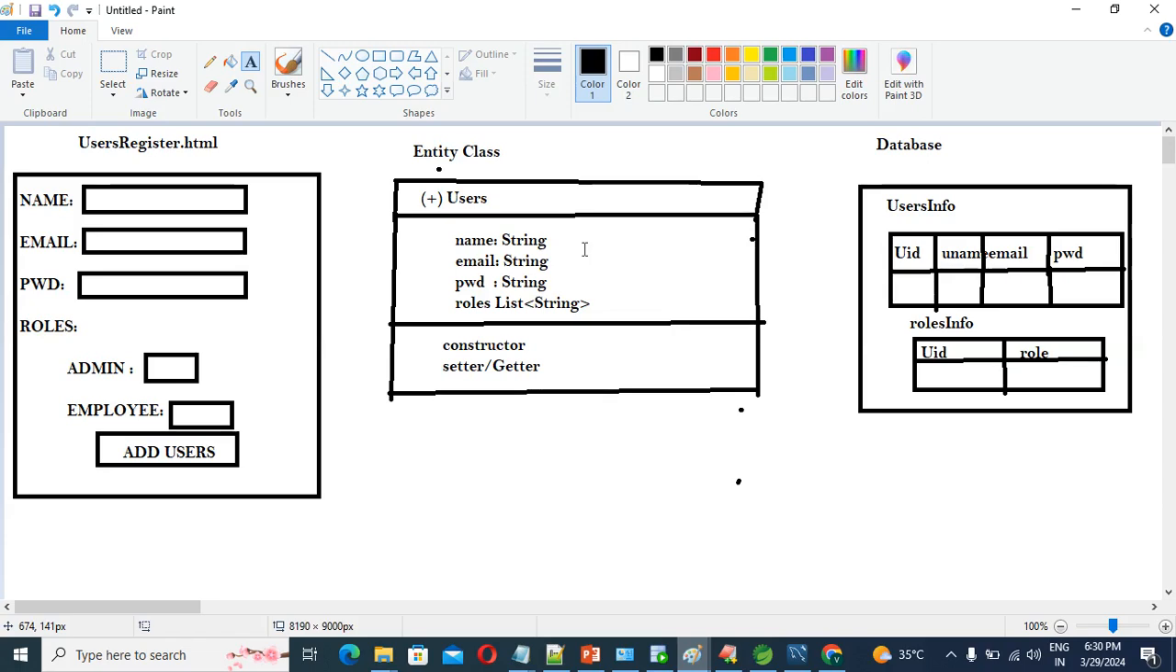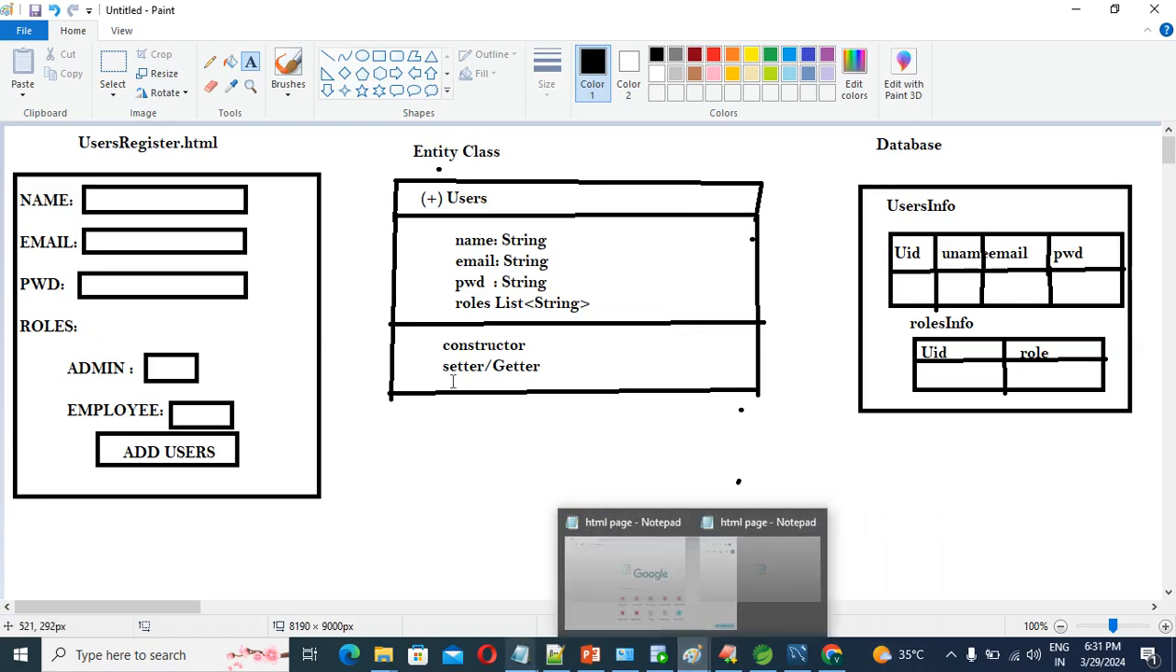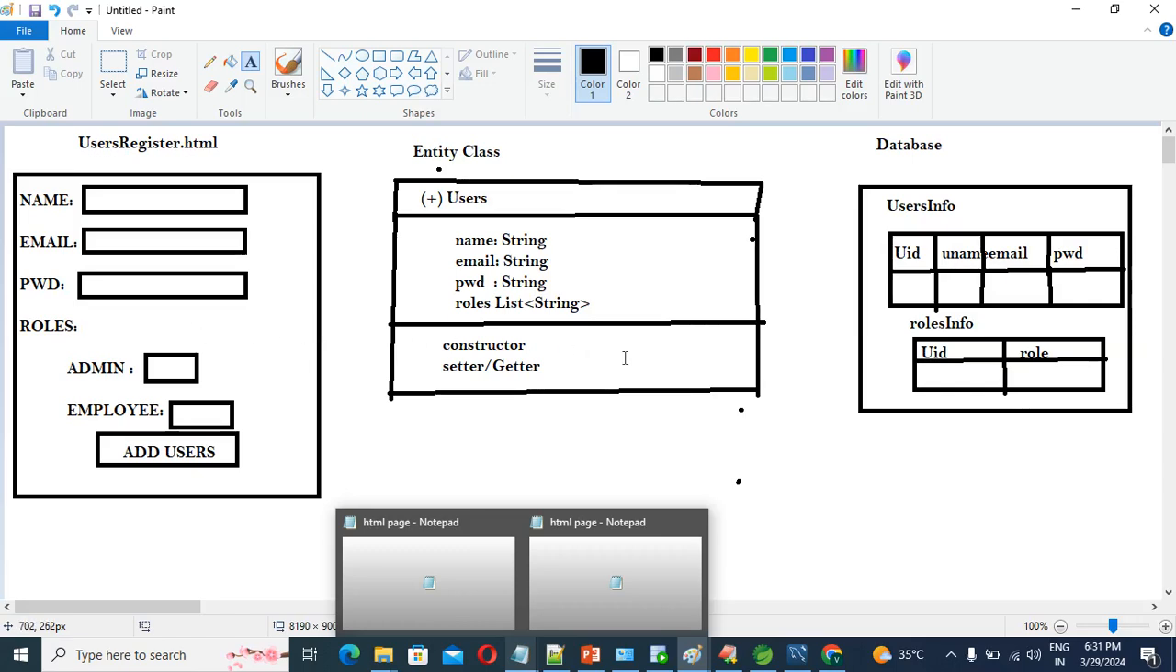Now let's start our application for implementation. How we are going to do the implementation and save the respective user input in the respective database. That is our today's main agenda: how we are going to save the data, and after saving, see what data we have stored in the database. In the next video we'll see how to proceed with the login.